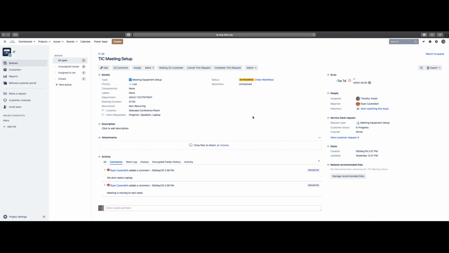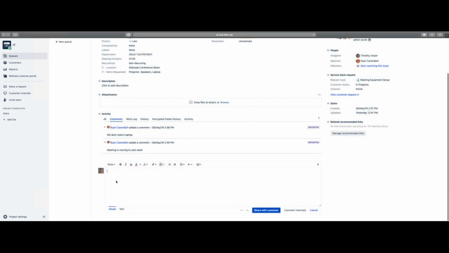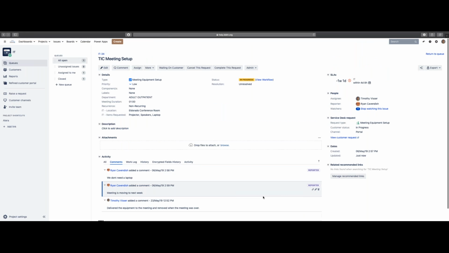Okay, so you go ahead and you have marked the ticket as in progress. What you can do to complete the work is you can go down into the comments and you can leave a comment. Now say this has already happened, the meeting is completed, and it no longer needs to be opened. You could say delivered the equipment to the meeting and removed when the meeting was over. Now what you could do is click share with customer, and you can see that happened there. And then you can go ahead and complete this request.